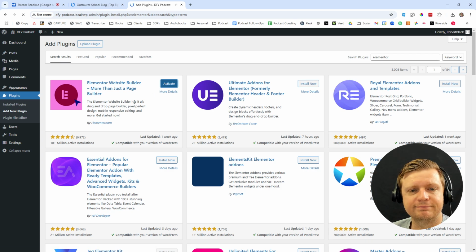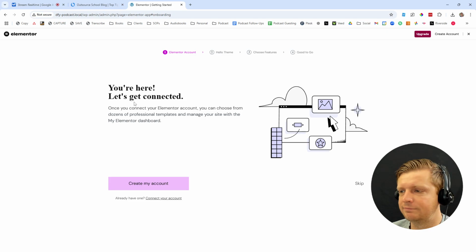Now what? Okay, now that Elementor is installed, click on the Activate button to activate the plugin. Activated. Okay, you have activated the Elementor plugin. Now you can use Elementor to build pages. Do you need any more help for now?